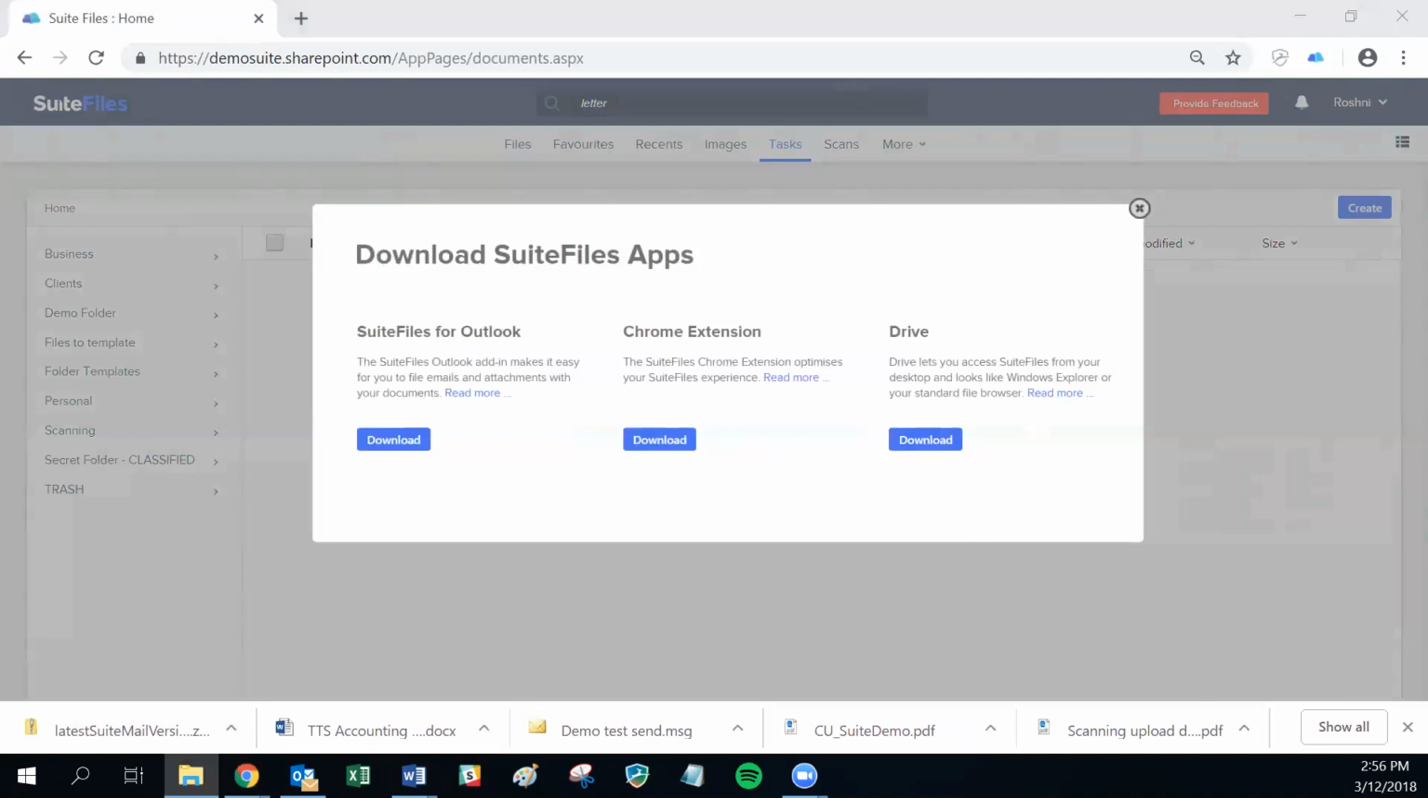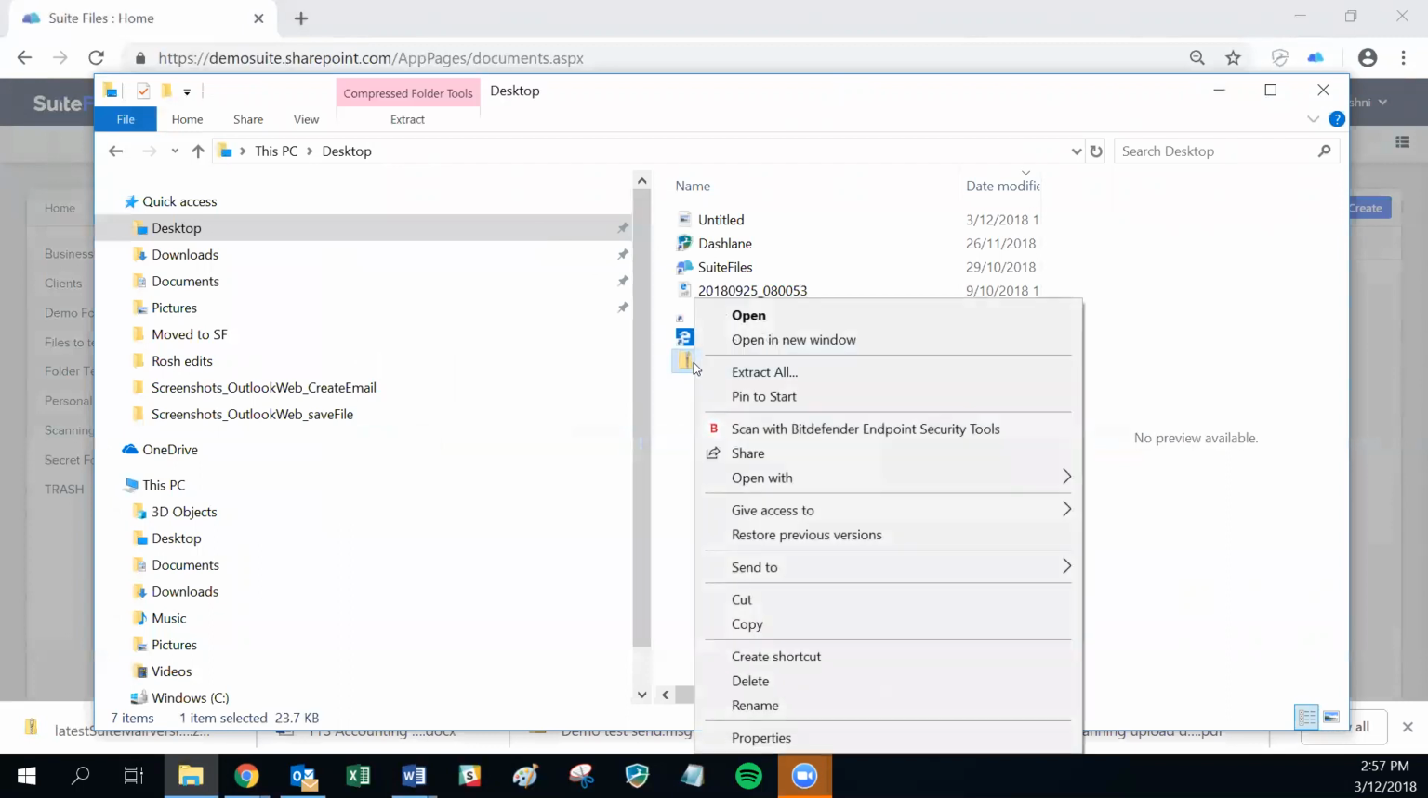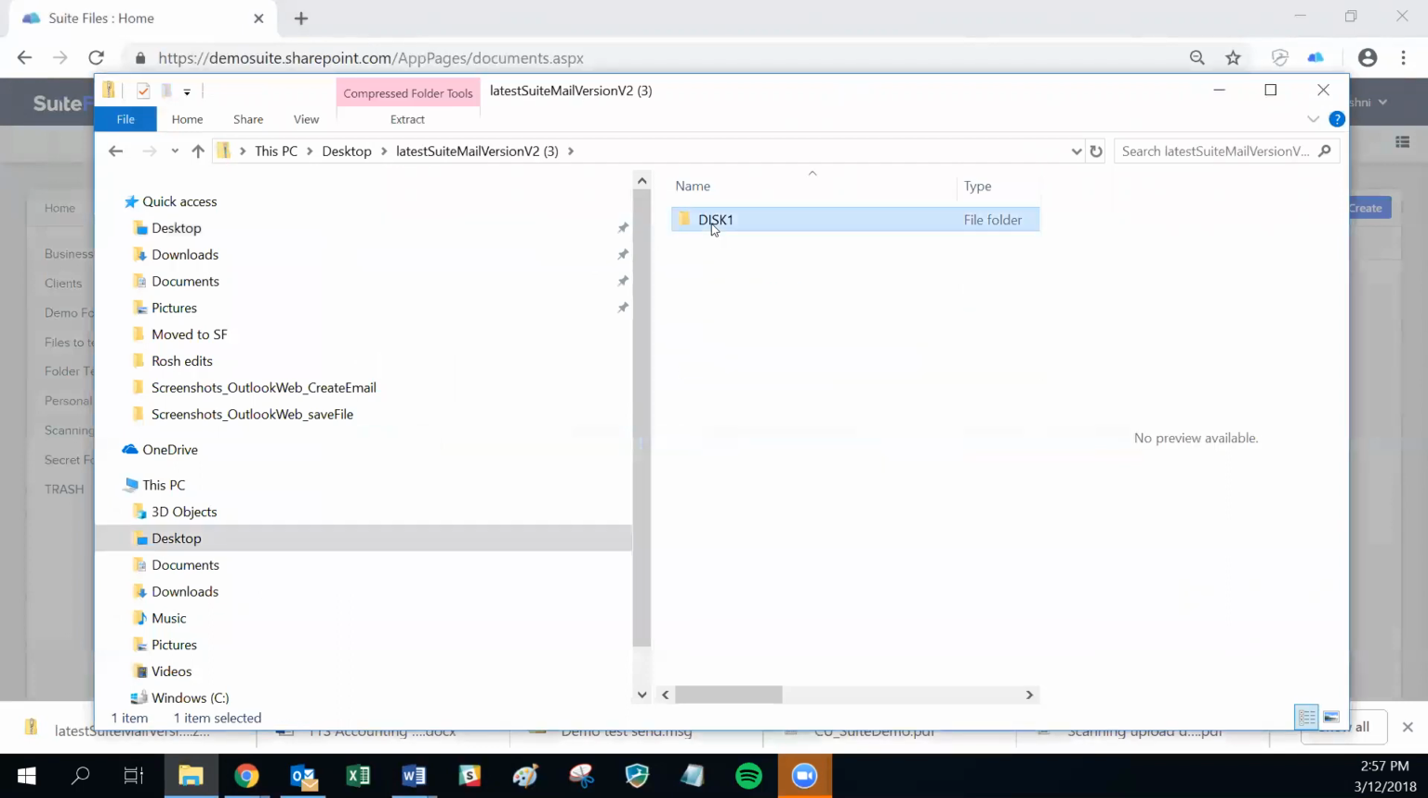Let's just have a look. You'll have a zip file, which I'm just going to pop onto my desktop so that you can see what it looks like. Okay, so you'll see something a little bit like this. You want to open that up and then run the SuiteMail installer.